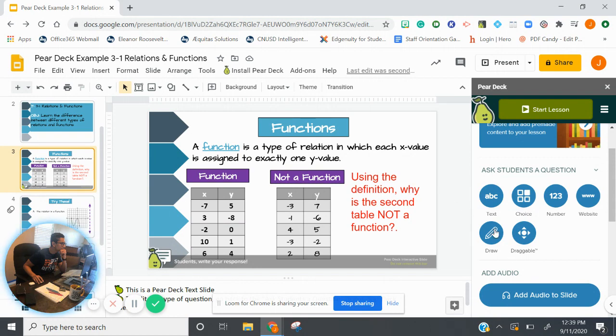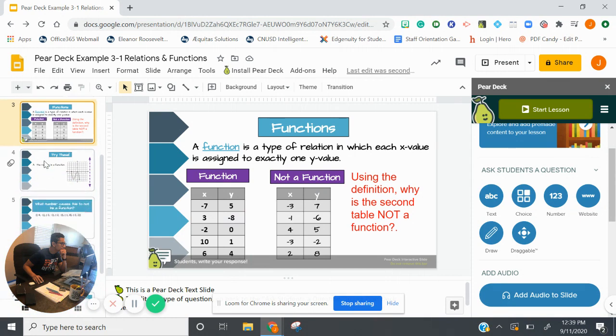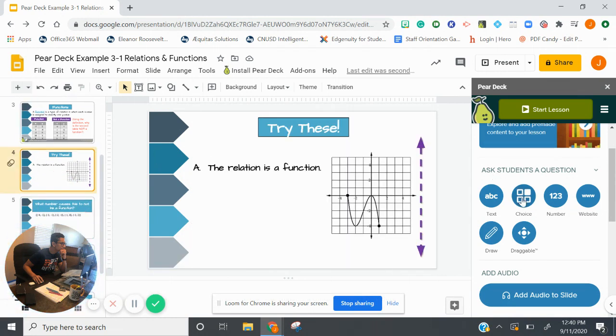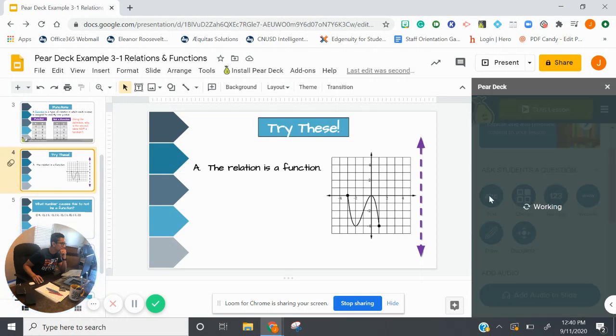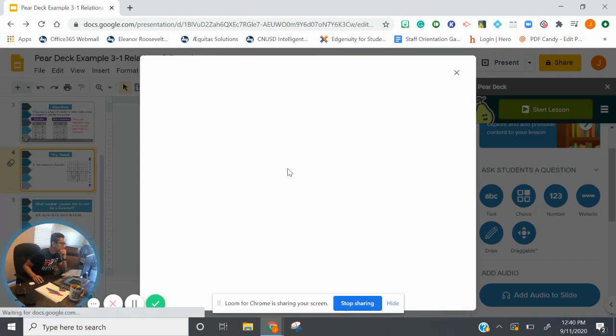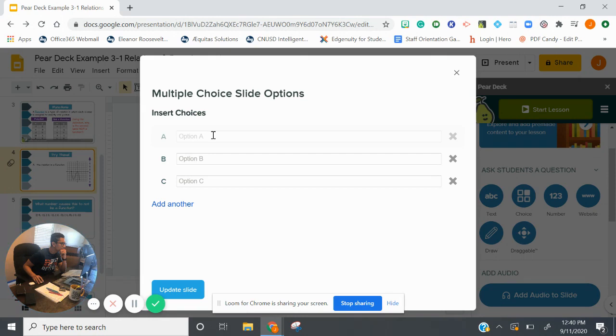Okay, so again, I've gone over the draw feature, gone over the text feature. The other tool that I like to use on Pear Deck is definitely this multiple choice. So if I click on this multiple choice icon, you can go ahead and provide the actual multiple choice options. So you can provide them with a true, false.